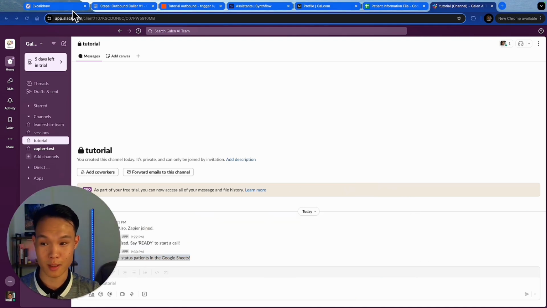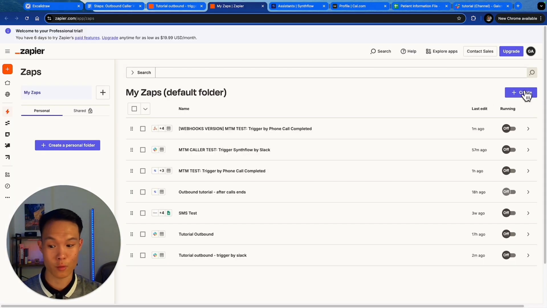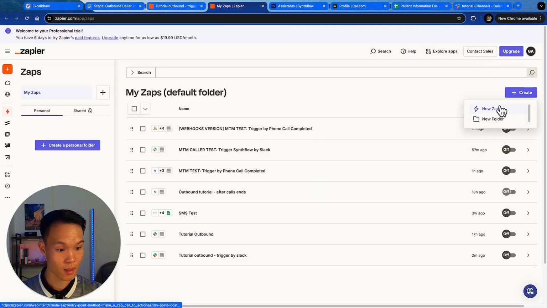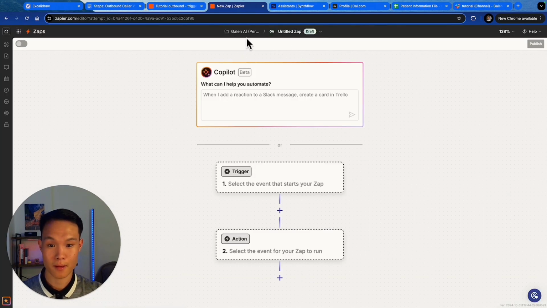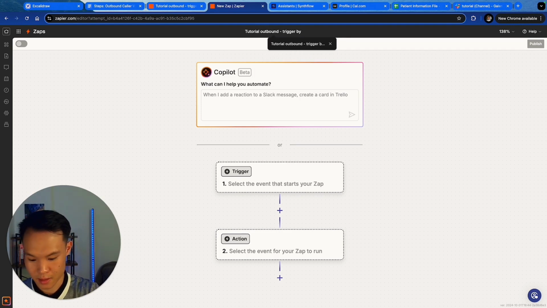Now we've just completed the first Zapier flow. Flow 1 triggers the bot using Slack. We're going to create the second flow here. Hit create, hit new Zap, and name it whatever you want. In this case, tutorial outbound, trigger by Synthflow call ending.